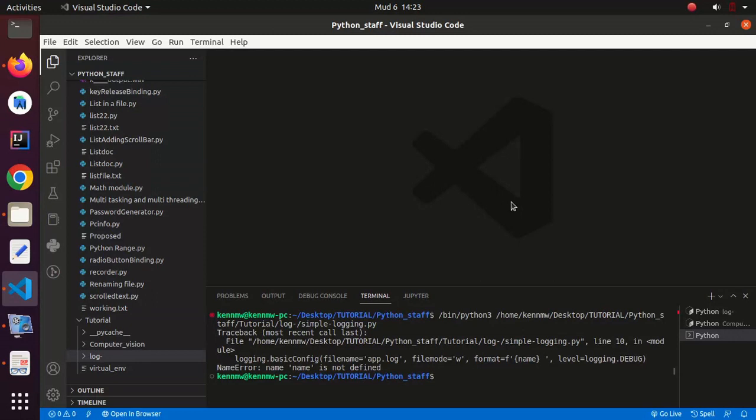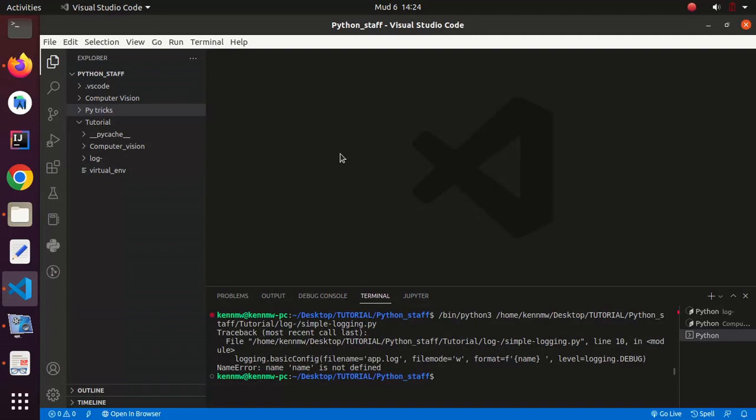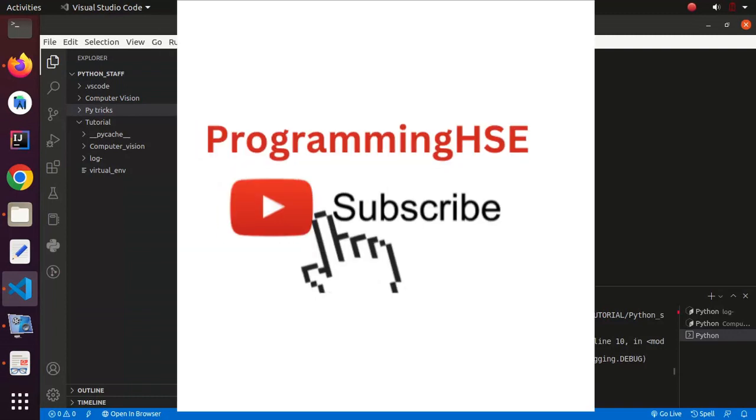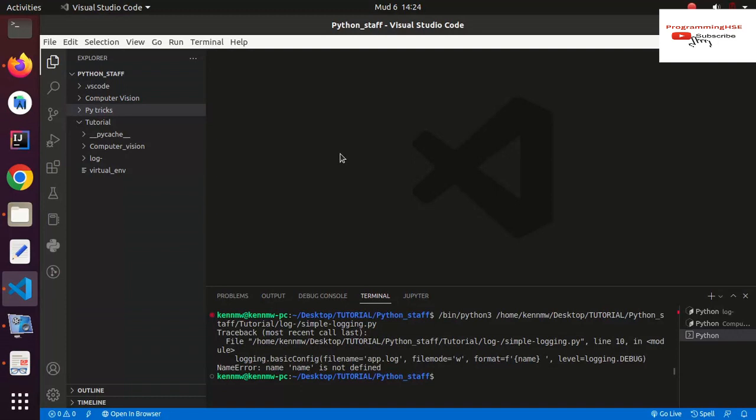Today we'll be looking at a logging module in Python. It will help you monitor the flow of the program, and help you more so when you're debugging. It will help you to know what's happening, what is going on between which and which. So today we'll be looking at a logging module in Python.